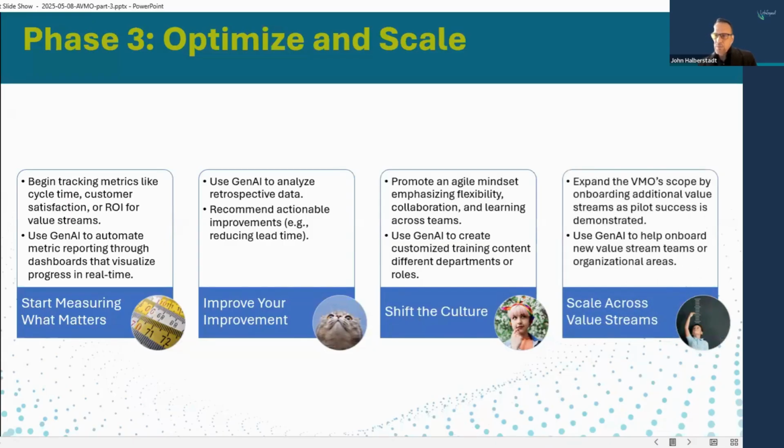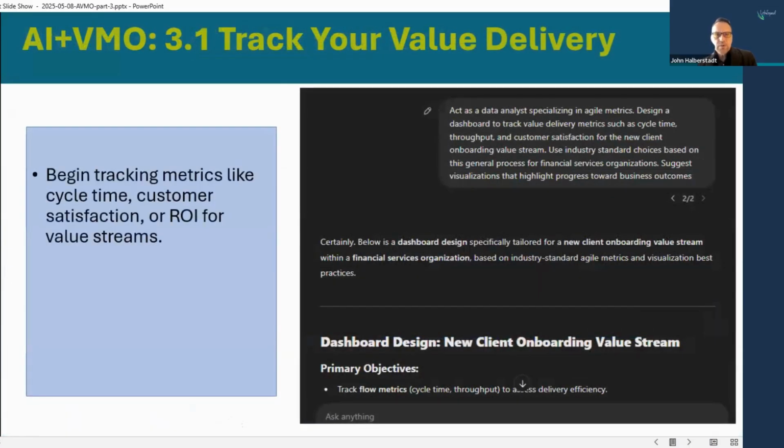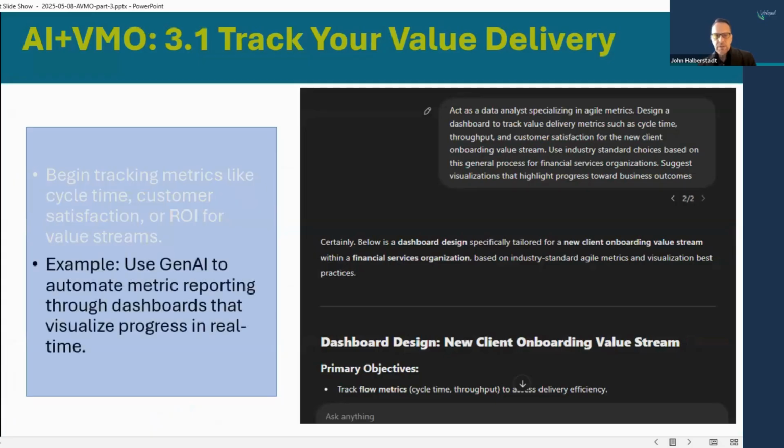And then scaling. As we've rolled out those first 60 days, we need to start thinking about how we start scaling across other value streams. So that's what we'll talk about for most of the remainder of our time. The first is tracking our value delivery. We can begin tracking metrics like cycle time, CSAT, or return on investment for our value streams.